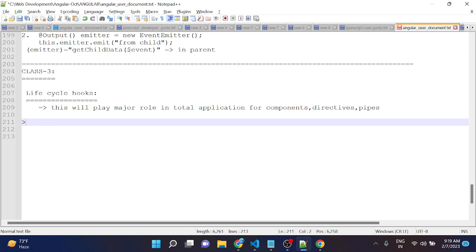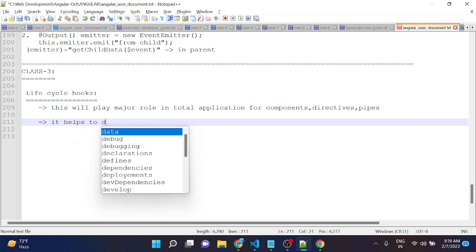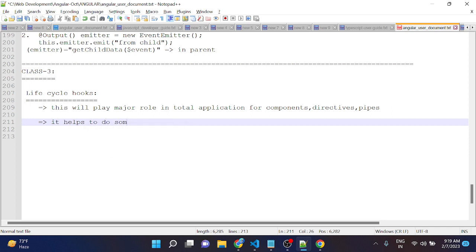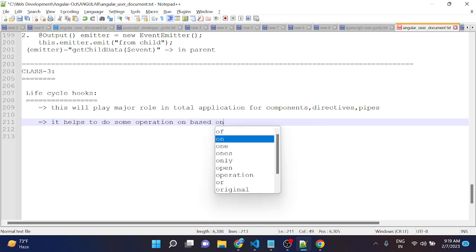Whenever any life cycle event is triggered, it will respond to particular events in the life cycle of a component or directive by implementing one or more life cycle hook interfaces in our Angular core library. That gives you an opportunity to act on a component or directive instance at the appropriate moment. It helps to do some operation based on some situations.